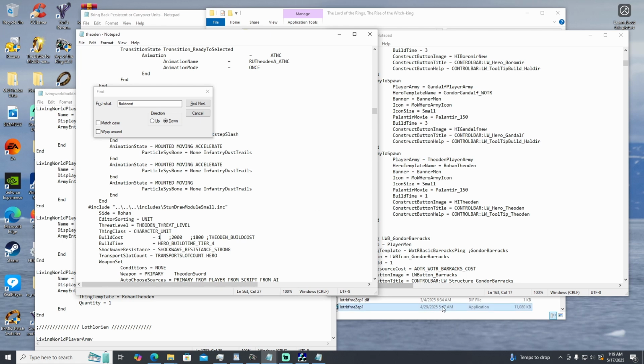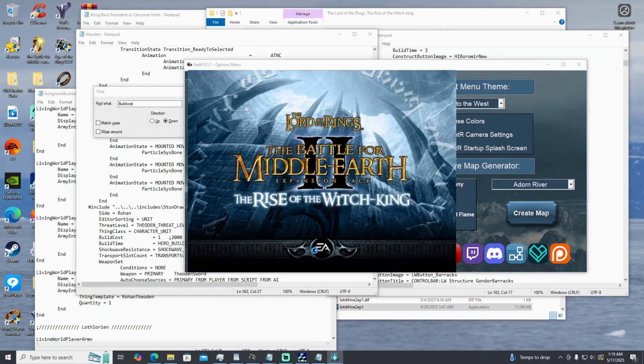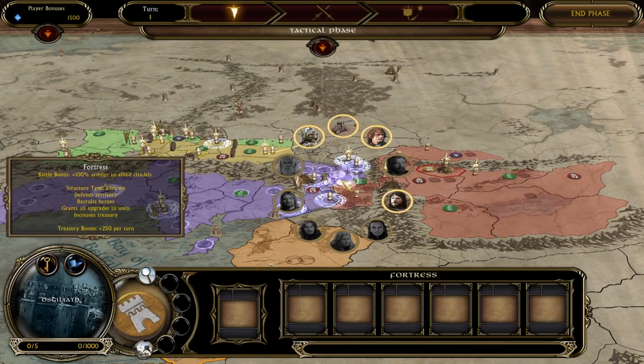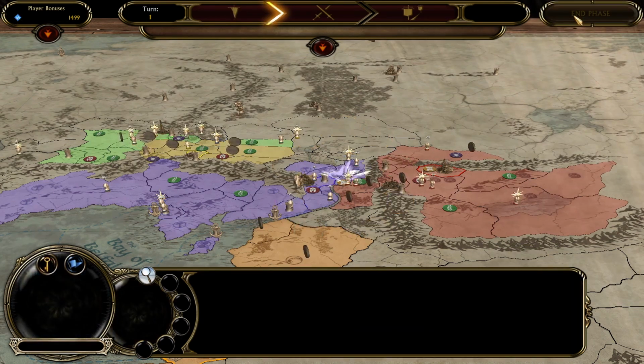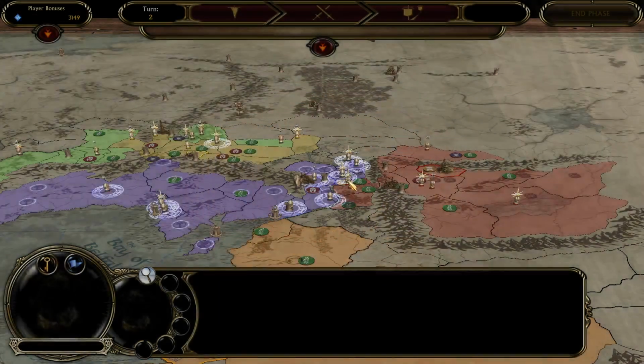Alright, so let's go ahead and pop this up in AOTR and see if you can get Theoden on the overworld map. Alright, here we are. Moment of truth. Boom. There he is. Got him at build time 1 turn. Cost is just 1 for ease and convenience. Let's go ahead and move him into action here.